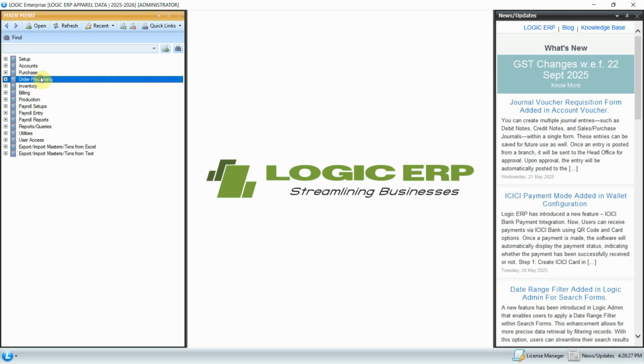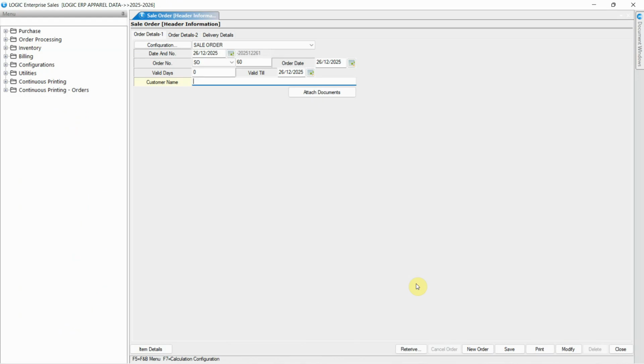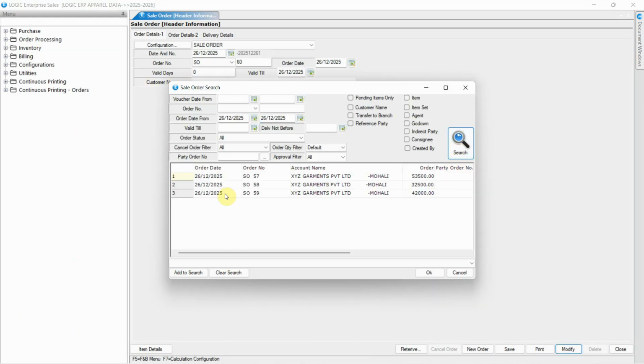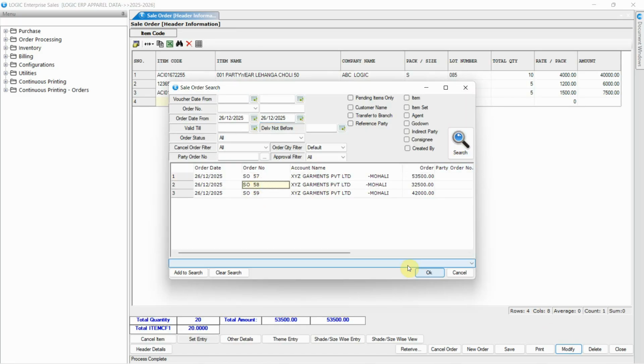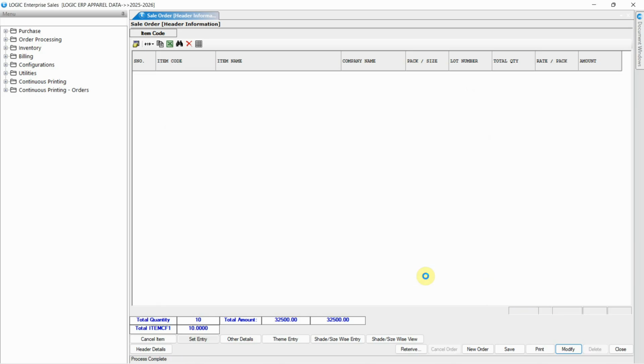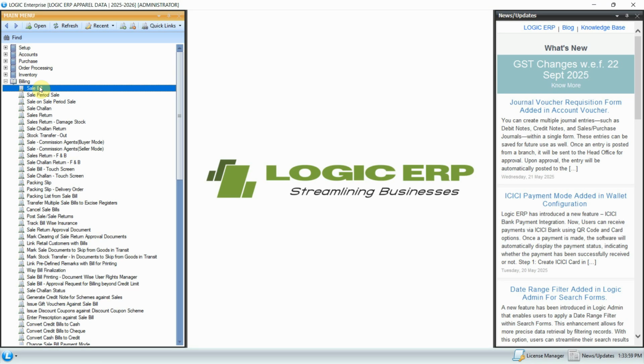Head to the Order Processing module and open Sales Order. Right-click on the Modify button. Here, you can view the sales orders that have already been created. Let's view them one by one. Now, let's retrieve these sales orders into the sales bill.